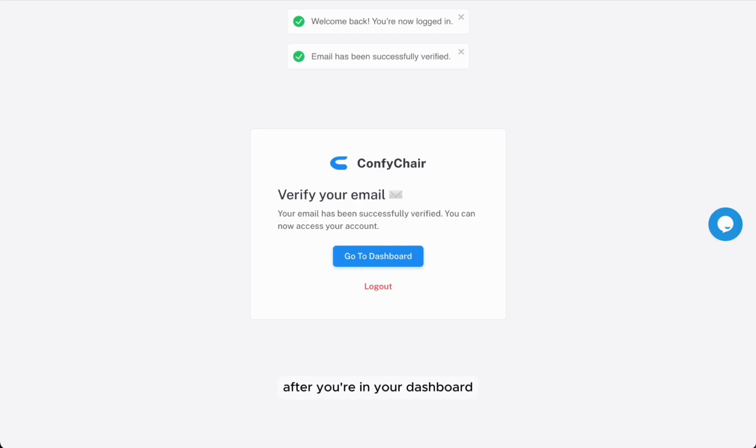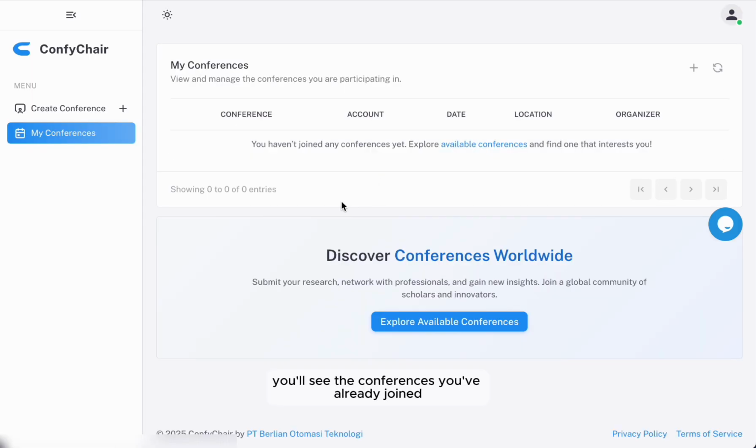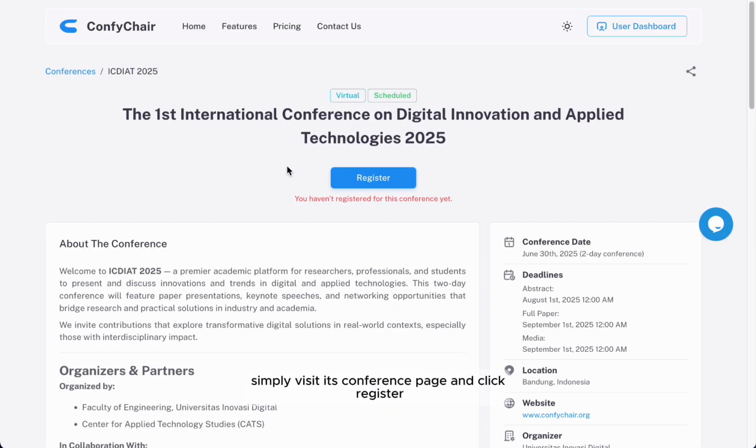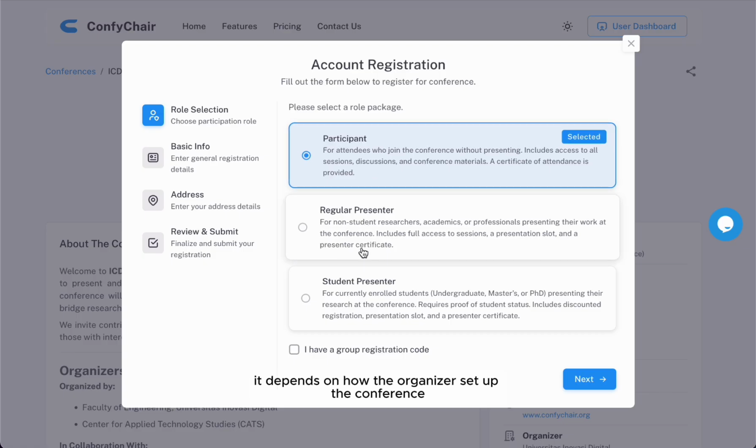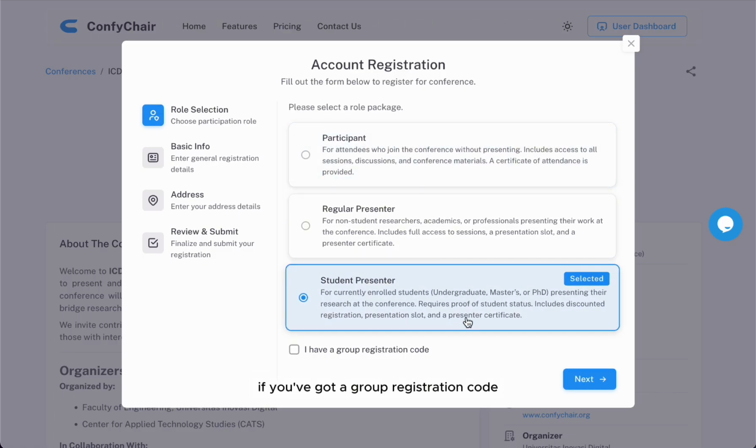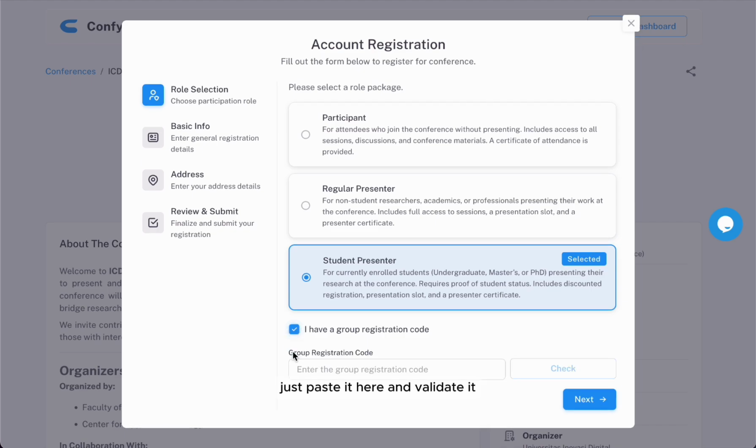After you're in your dashboard, you'll see the conferences you've already joined. To join a new one, simply visit its conference page and click Register. Here, you'll need to choose your role. It depends on how the organizer set up the conference. If you've got a group registration code, just paste it here and validate it.